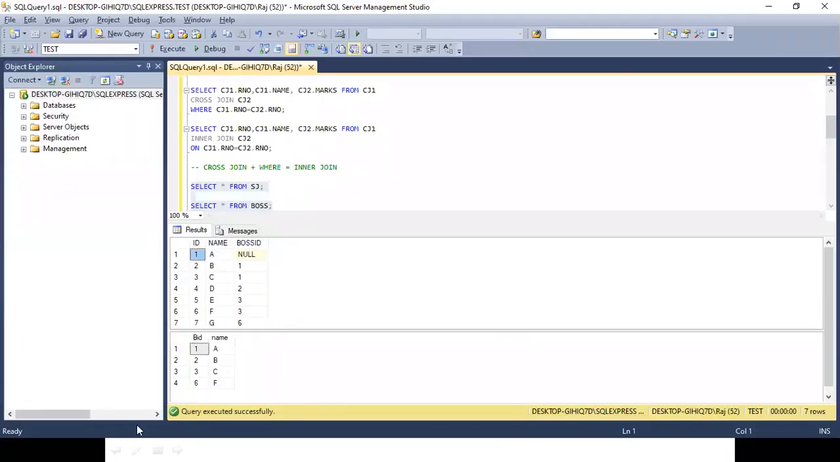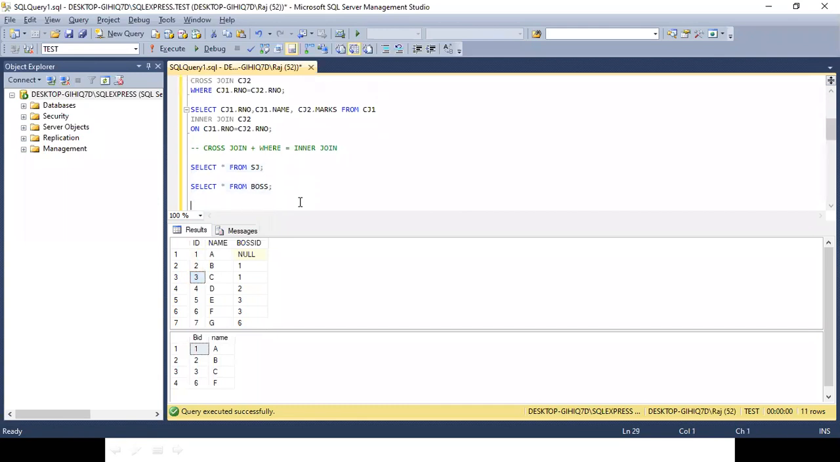And in the other table, I have the employee ID and the name of the bosses as boss ID and name. A is the boss, so he's appearing here. B is also a boss, and C and F. So all the bosses' details are displayed here. Now what I want is to display employee ID, name, and boss name from these two tables.